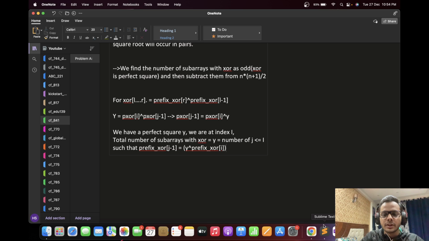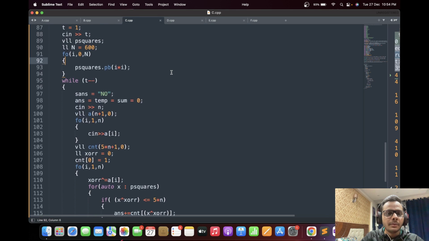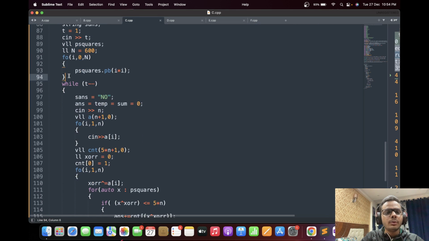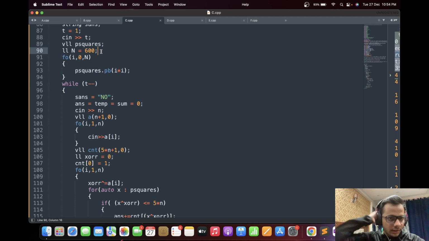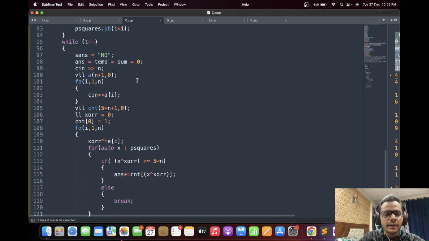Let's just have a look at the code. That will make much more sense. So first I'm computing all the perfect squares. n up to 600 is enough, so we only need to consider the first 600 squares, because 600 square is 3.6 into 10 to the power 5, which is more than enough, right?